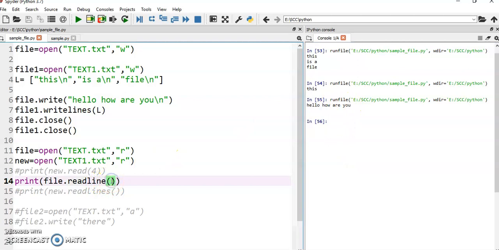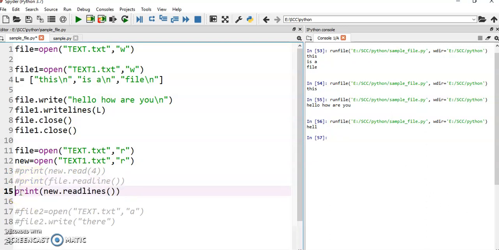But now if I mention some number here, if I mention the size, then rather than reading the entire line, it will read only the total number of characters that is mentioned here. If you don't mention anything, it means reading the entire line. The next read function here is readlines.